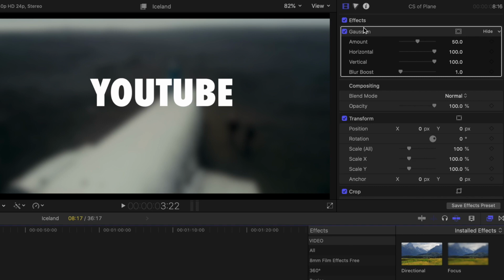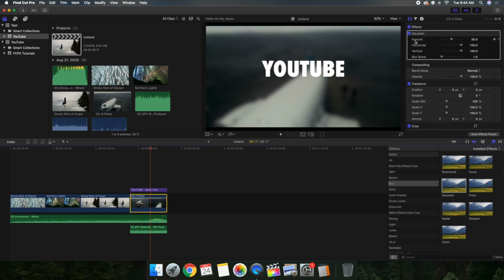As you can see right here, here's the Gaussian, and now we can mess with the effect. So any effects you apply to the clips, you want to head over here to the inspector window, and as you can see right here, you can mess with all of the different effects. Now let's just go over to audio.